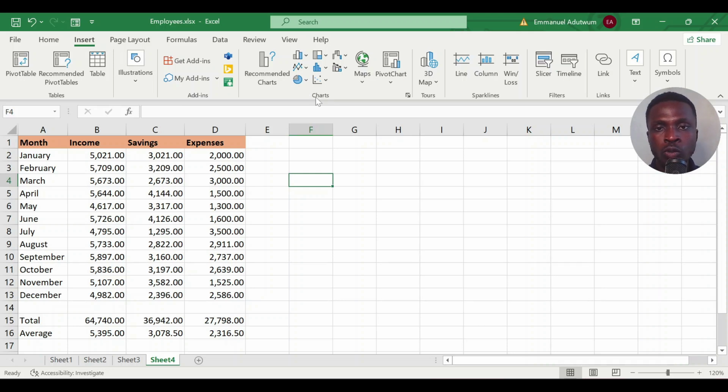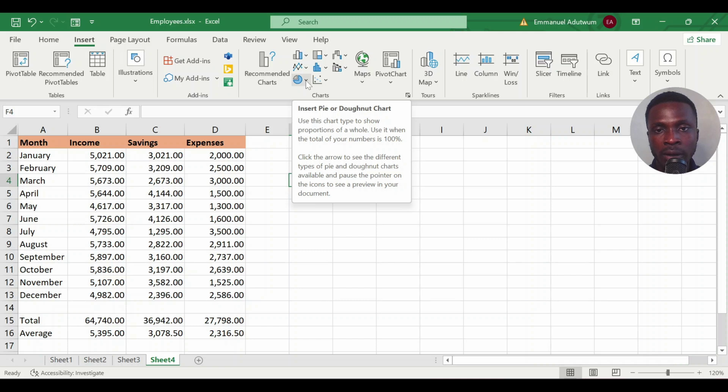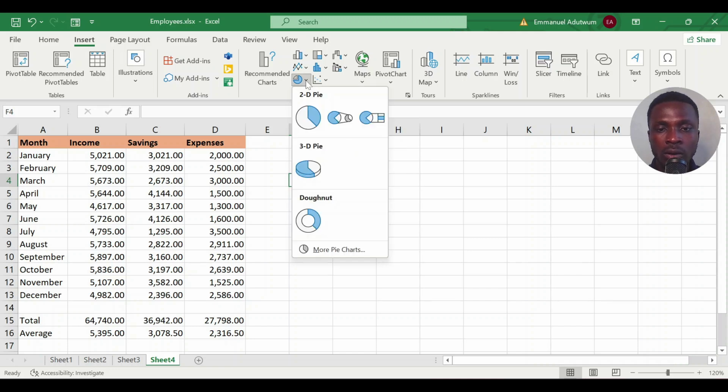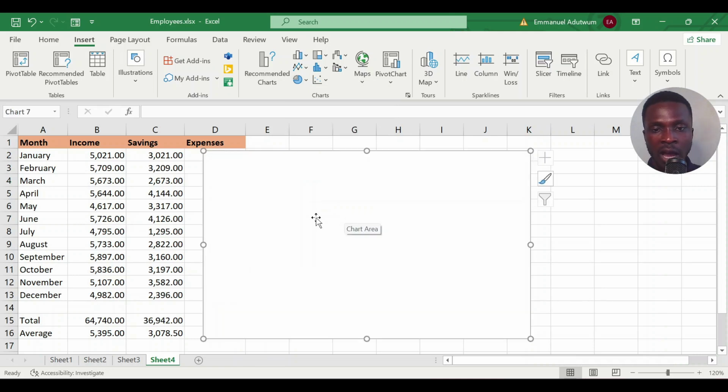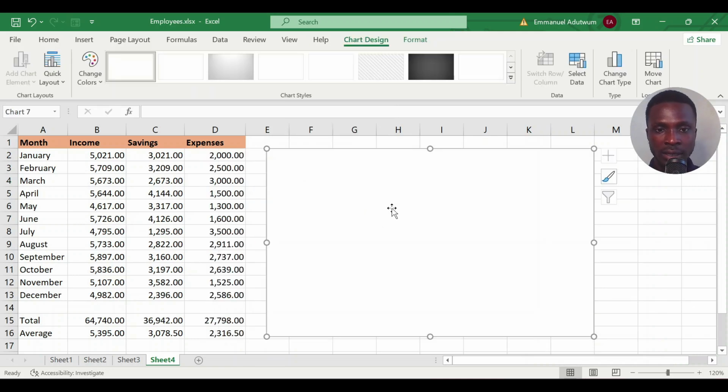For me to be able to use the donut chart, I'll just point to this thing here looking like a pie chart. I'll click on the drop down arrow. After clicking on the drop down arrow, I'll move straight forward to the donut, so I'll select the donut. After selecting the donut, you can see that there is a white space showing over here. On this white space, you can see nothing. And the white space is called the chart area.